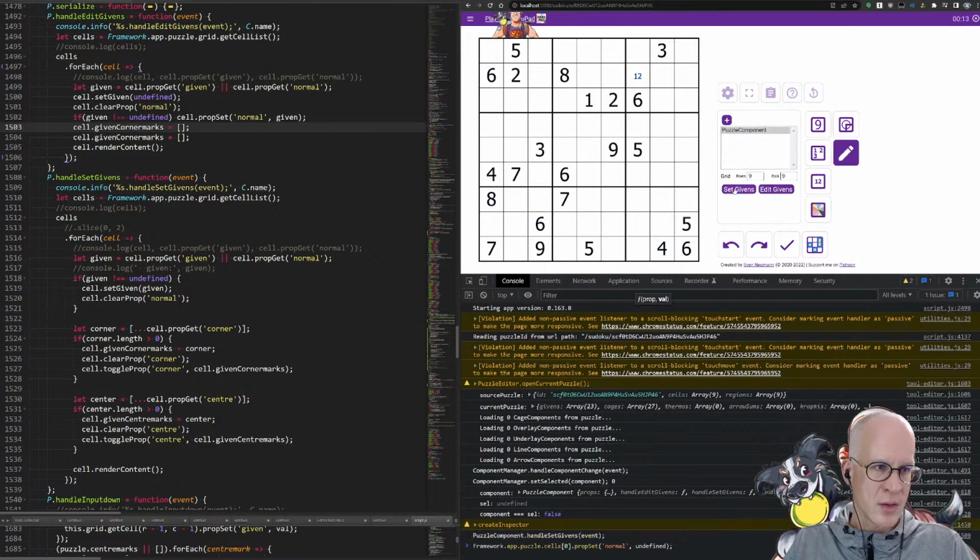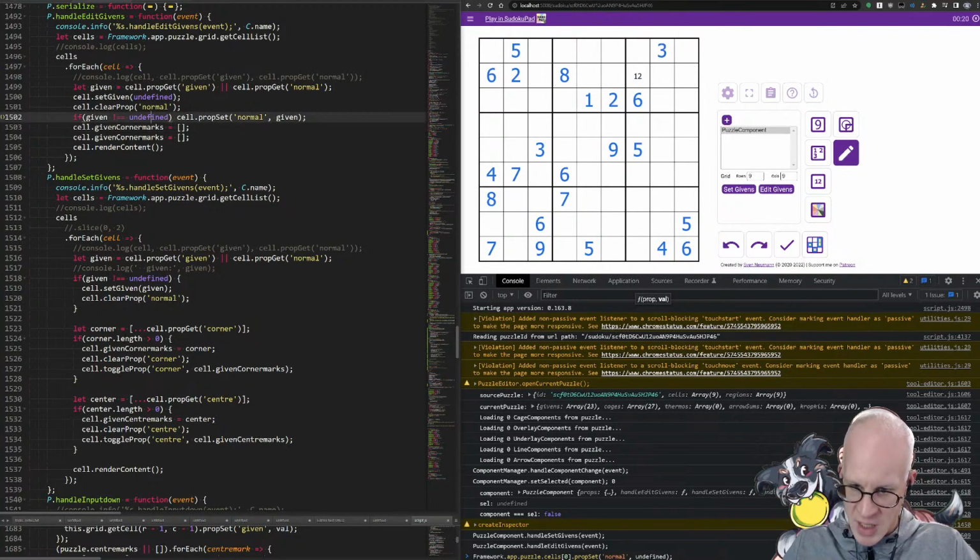So set givens, edit givens. This did not work because it's given corner marks, given center marks. How many times did I copy this up here to just end up with a mistake in the end? Anyways, should not set any given corner center marks where there is a given normal digit.